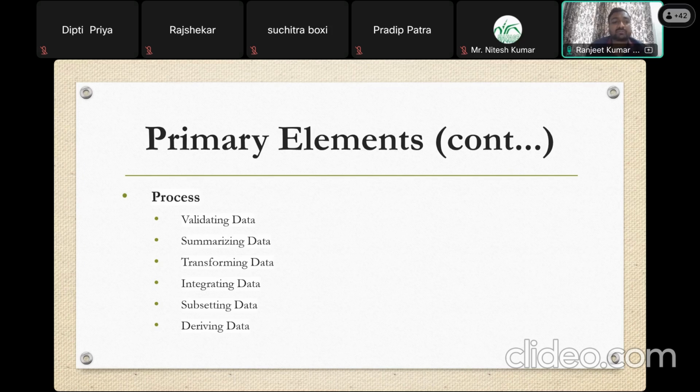So what we need to do is first validate the data. We need to be assured that the data has enough quality to go for the analysis phase. So we validate the data, we can summarize, and transform the data into the format you want. Then, if required, integration of data sets, subsetting of data sets, deriving of data sets. We need to do some missing value treatment. These are all the processing steps that we need to do before going for the actual analysis phase.